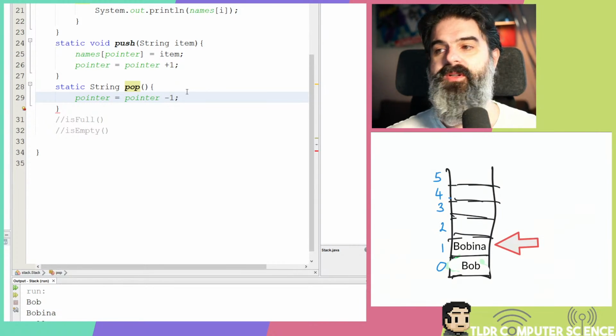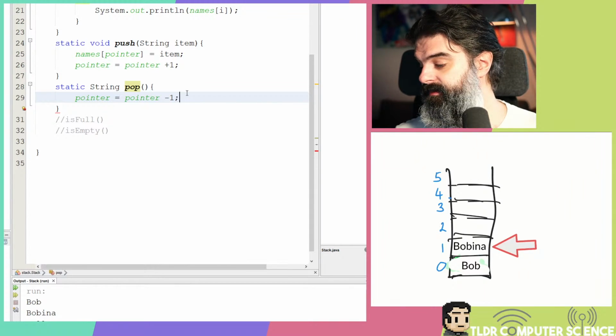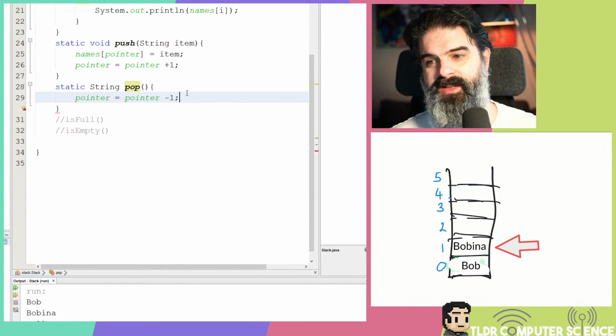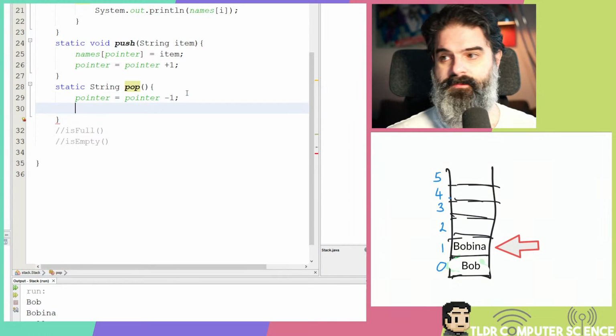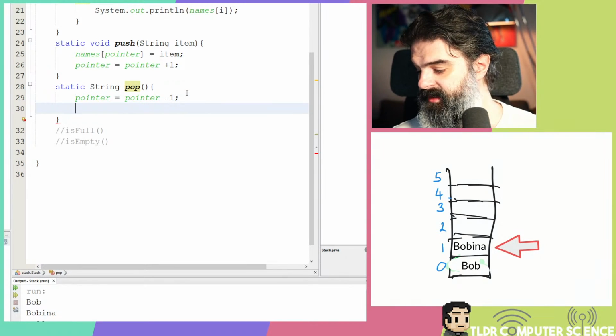Anyway, pointer equals pointer minus 1. So now it's pointing to Bobina. It's a wonderful name. What do we do now? What do we want to do with Bobina?